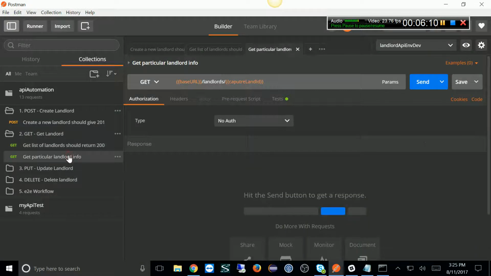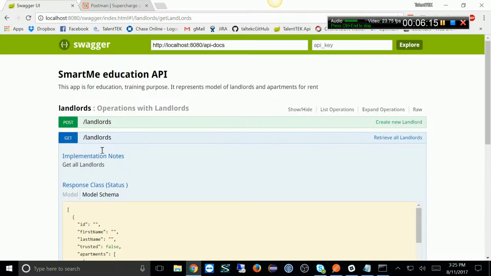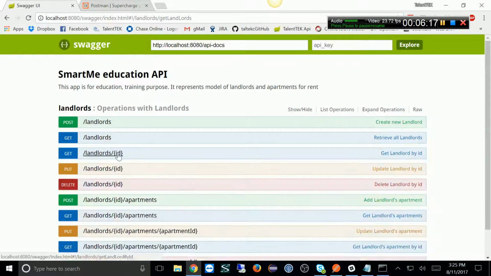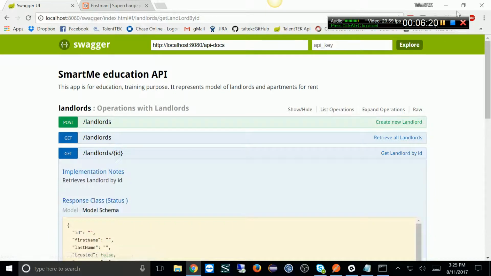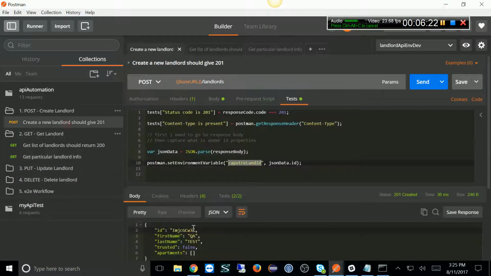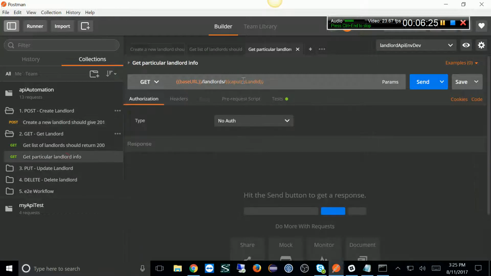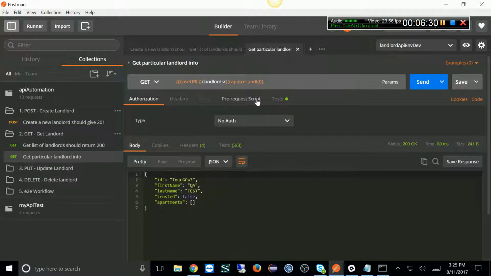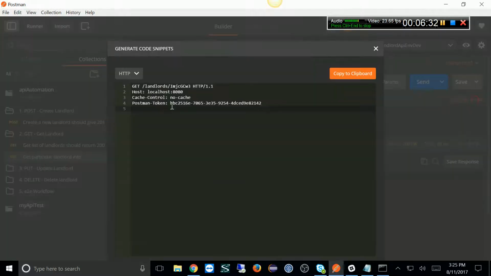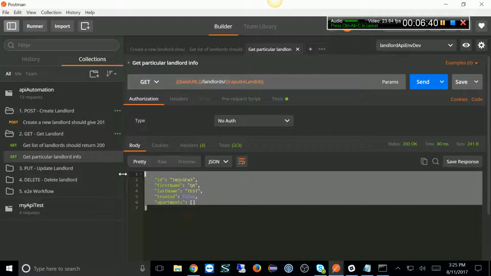All right, so now if I want a specific landlord, then I need to send the ID of that landlord. So where was the ID generated from? From this one. This is the ID I need to pass in order to get the QA test landlord information. So I'm passing that ID. If you look at the code here, it says the base URL / landlord / the ID. So with this ID I'm going to get the QA test information. I didn't get the information for the other landlord because I haven't provided that landlord's ID.